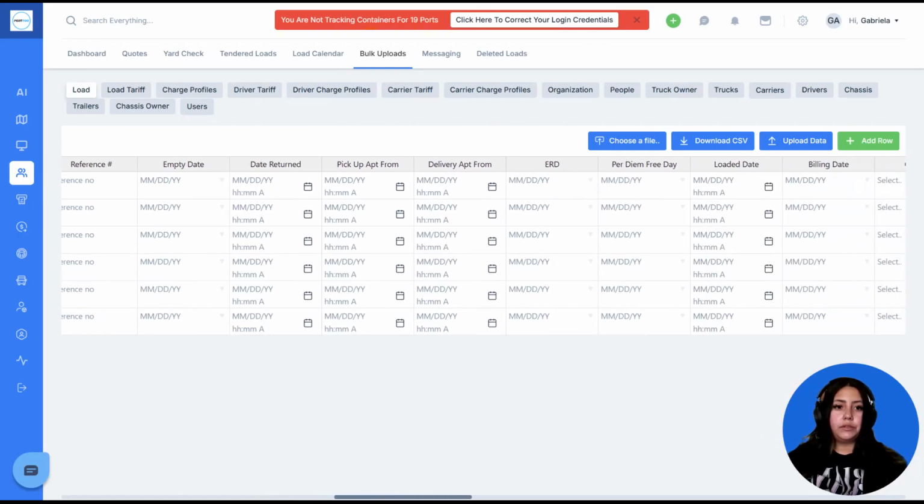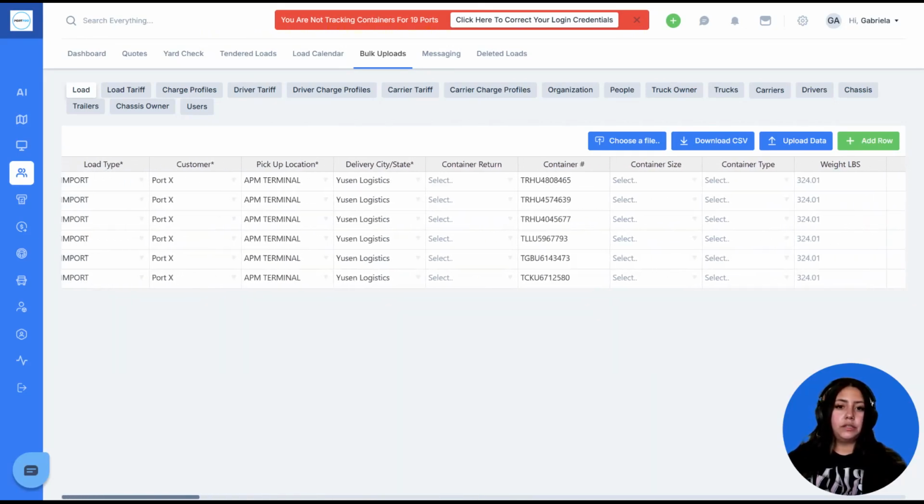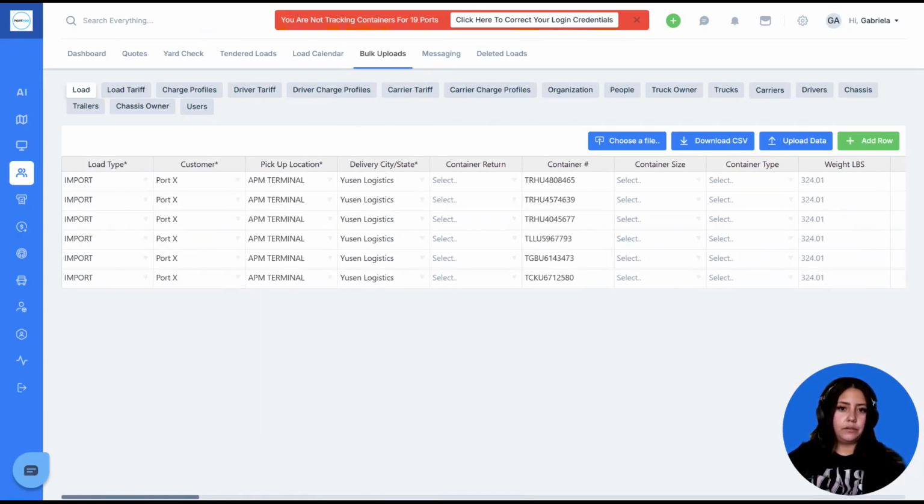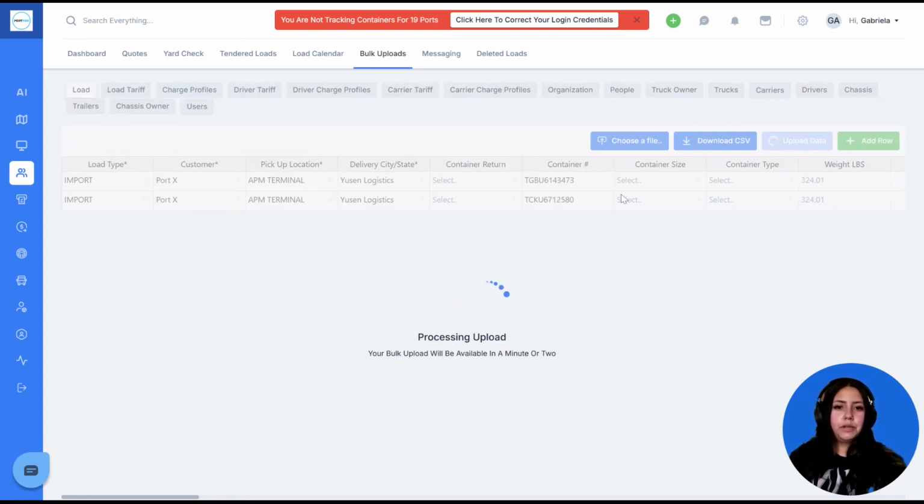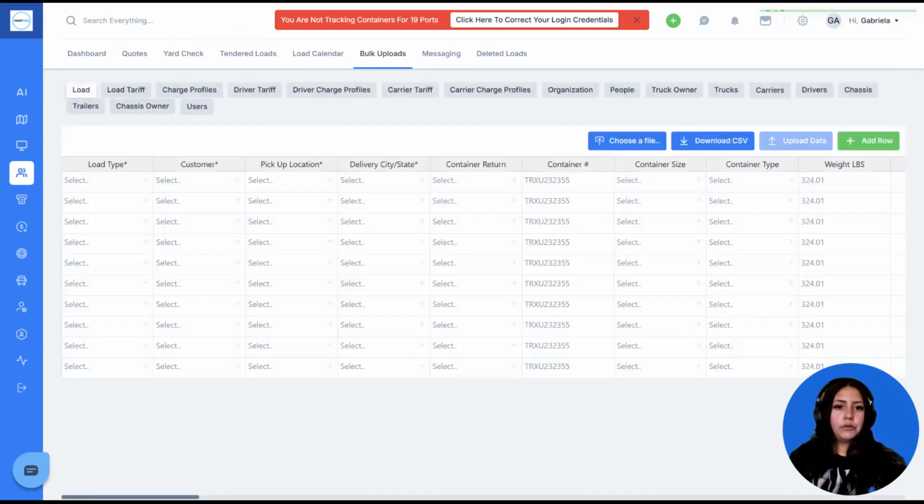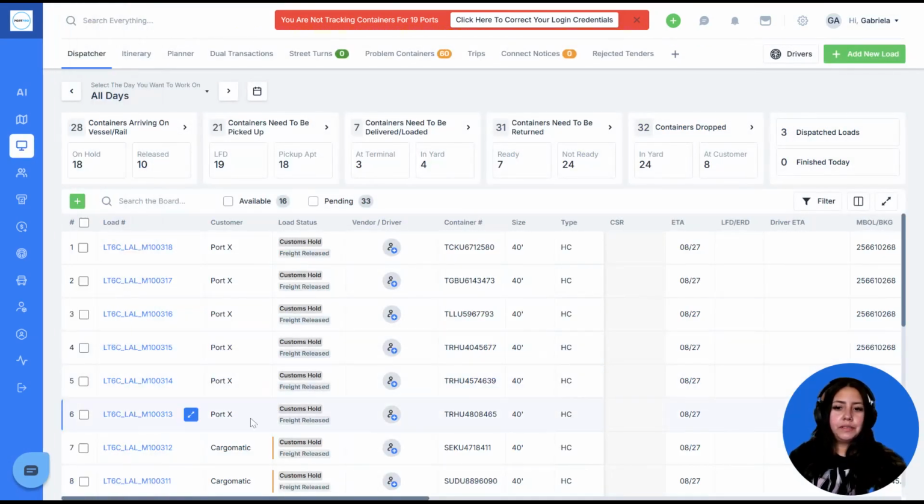Once you enter loads with this bulk upload feature, enhanced tracking is still going to begin once you create the load. Once all that information has been input, you can now select this upload data button. And once you do select it, you will see each row disappear one by one. That's just PortPro creating those new loads for you. You will get a notification up at the top letting you know that the loads have been uploaded. And now if we go into our dispatcher page, we will be able to see those loads that we just created are already tracking and have been created.